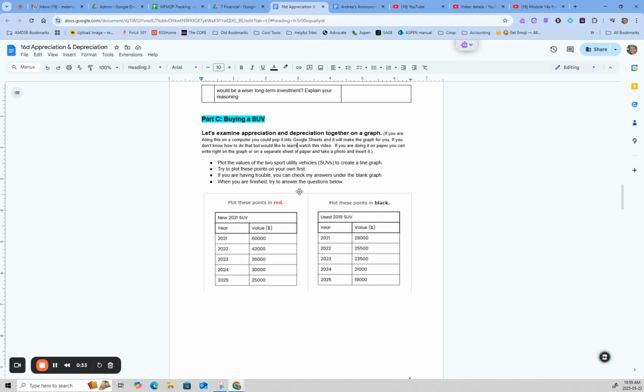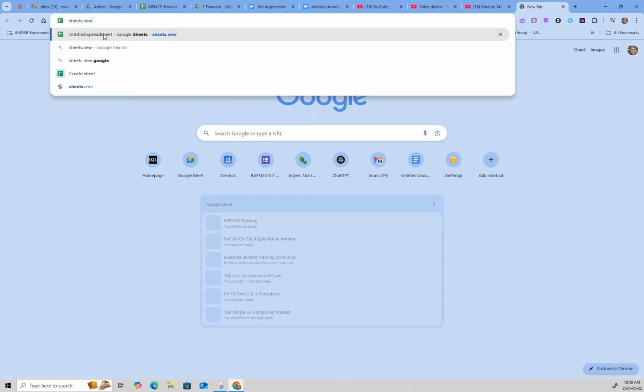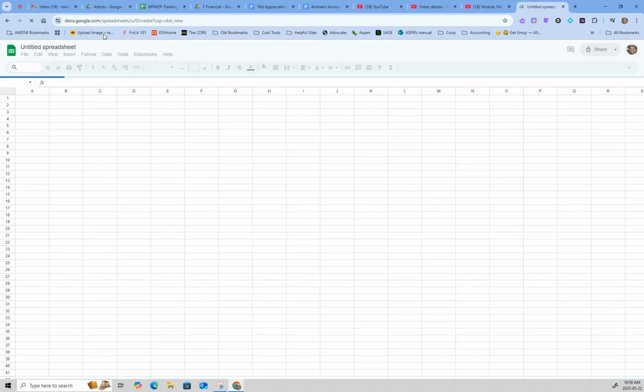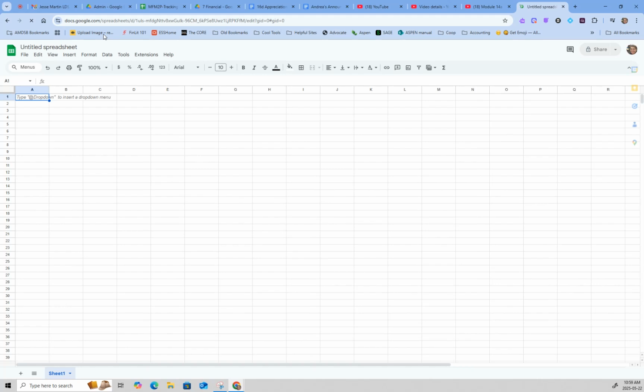Well, we haven't done too much in Google Sheets yet, so let's go into Google Sheets. Let's go to a new tab and I'm going to type sheets.new. Now, if you're in my business class, you probably have already learned this because we do all kinds of sheets. But Google Sheets is a mathematical what-if analysis program where you type in numbers and it will do addition, subtraction, multiplication, division. It'll do percentages. It'll do pretty much any math you want.